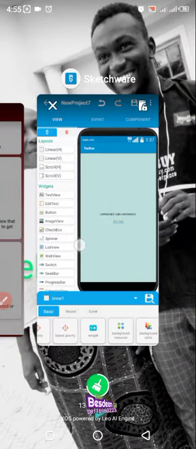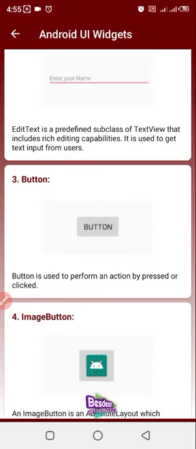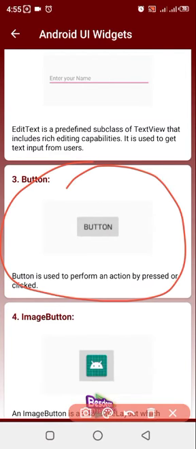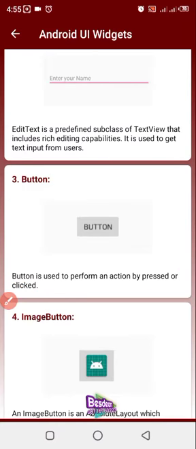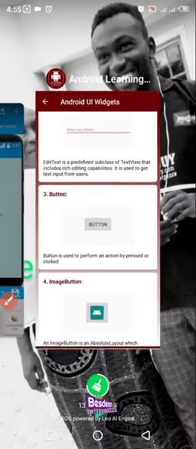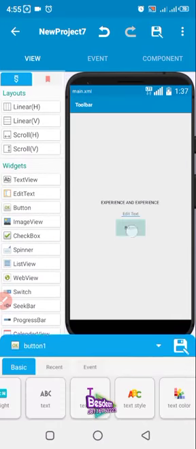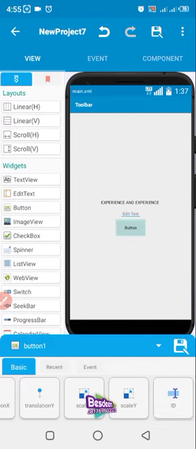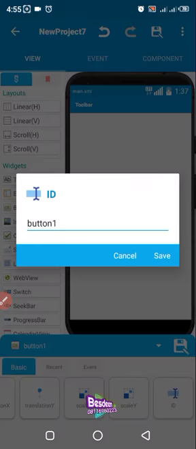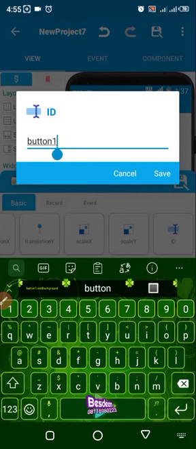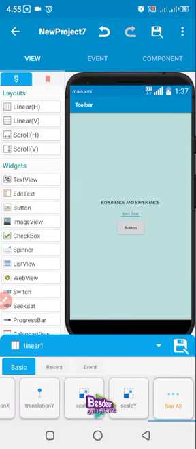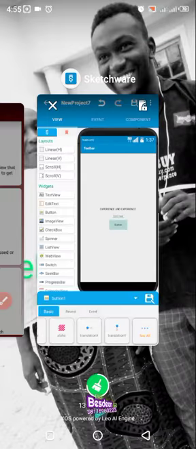Okay, let's go to another. So we have button. I've talked about button, like a button that someone will click. Button is used to perform an action by press or click. Press means to hold it down, or then click. Now look at this. This is a button. This button has an ID. If you want to access this button from the back where we are going to program it, we need to use the ID. Look at the ID. The ID is button1. You can change the ID to anything that you will remember, but we leave it as button1. Okay, now let's go to another.